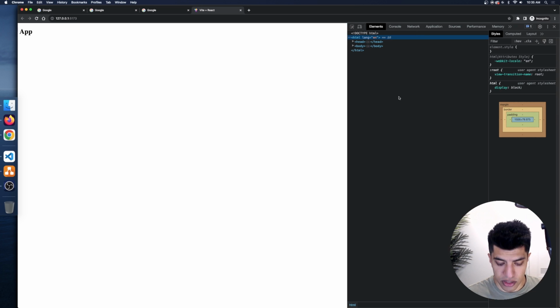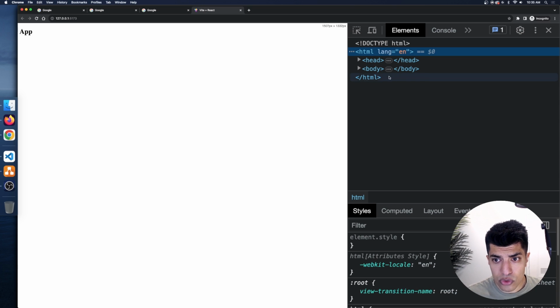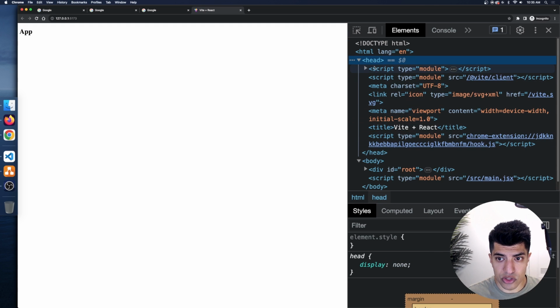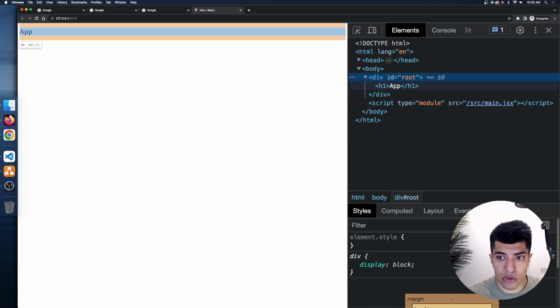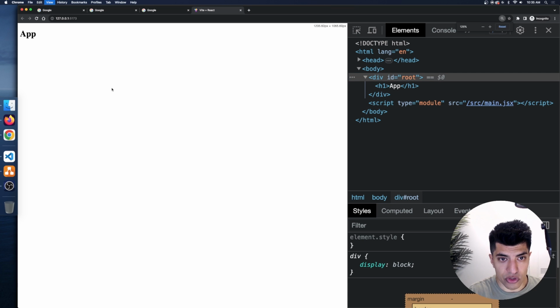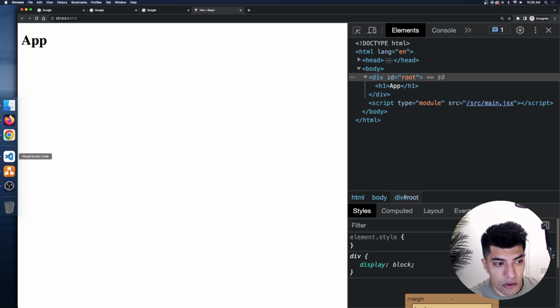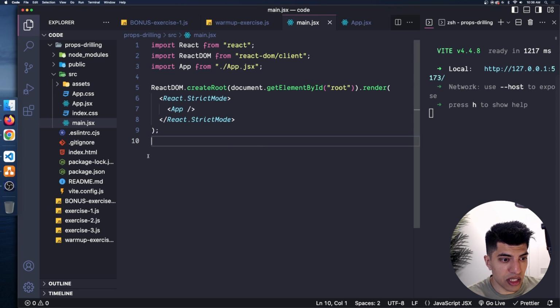I'm going to open up my DevTools, I should say, and make sure everything looks good in there. There we go. There's my app. And I'll just zoom in on this page so that we can really make sure that we can see what's going on. Perfect. So that's all set up. Now, let's actually get to the exercise.